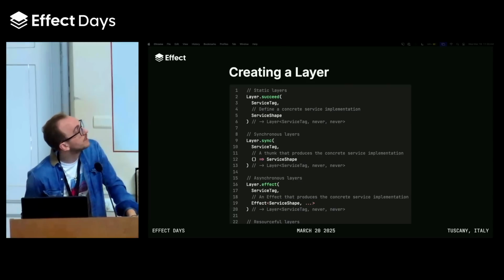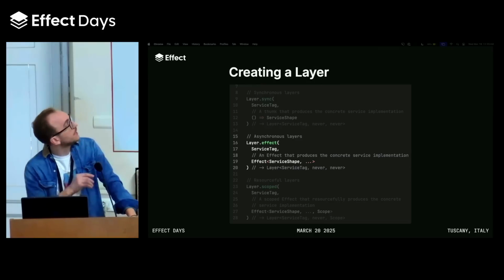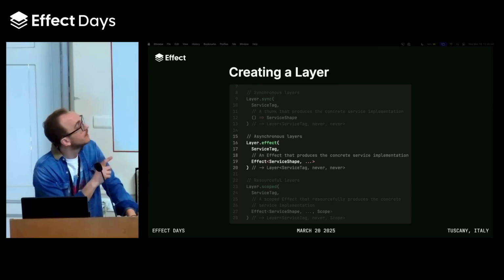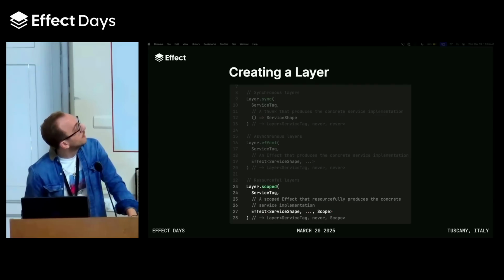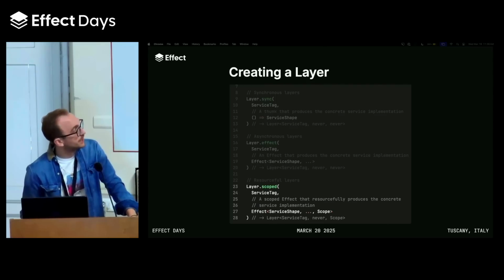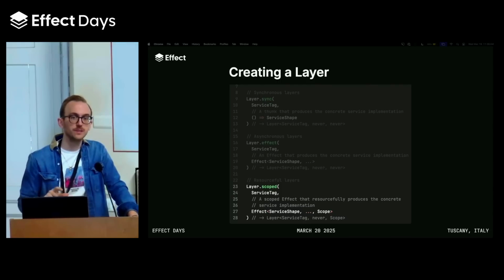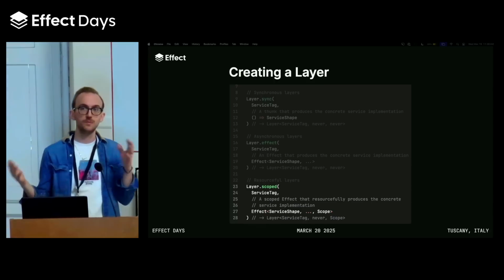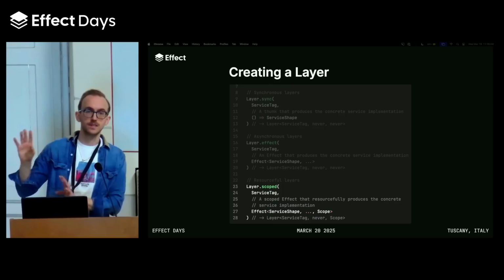Asynchronous layers would use either Layer.effect, which allows you to provide a service tag and then an effect with that service shape, or Layer.scoped, which is for services that need scoped access to resources. We talked about the case where a database needs to open a connection as part of building that service, and then when your program exits, it needs to close that connection cleanly.